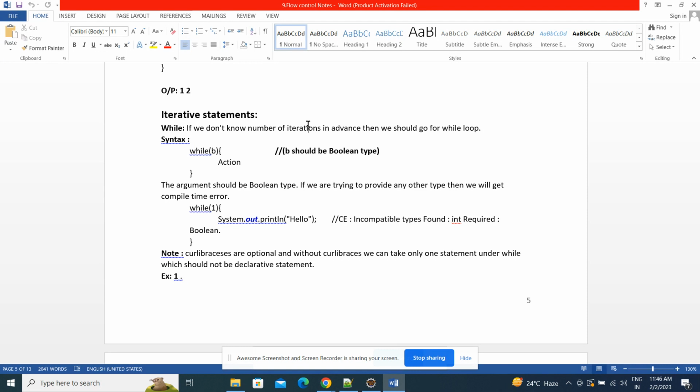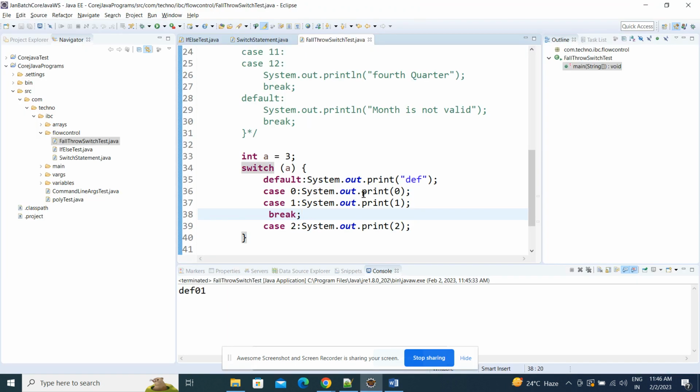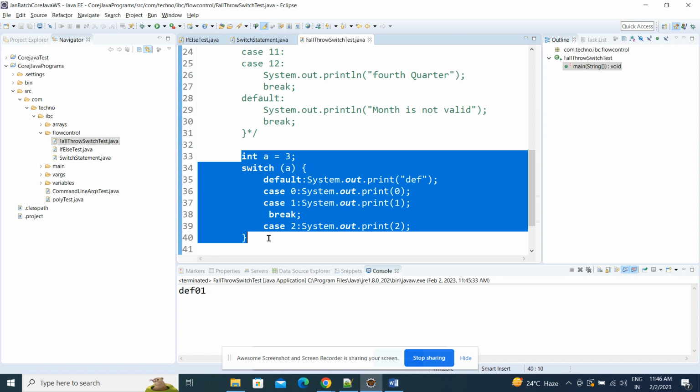In that we have the while loop. When do we need to go for a while loop? If we don't know how many times the loop should execute, then we should go for a while loop.